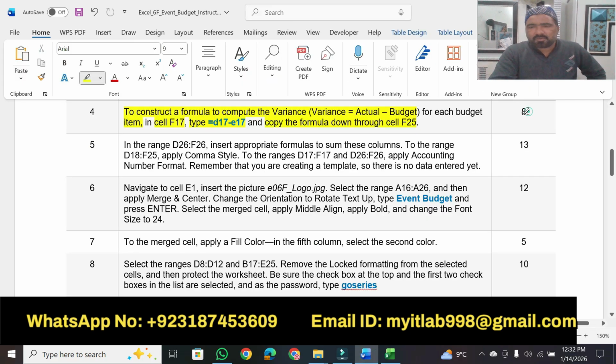and earn 8 marks from there. So in question number 4, we have to construct a formula to compute the variance. Variance is equal to actual minus budget for each item.